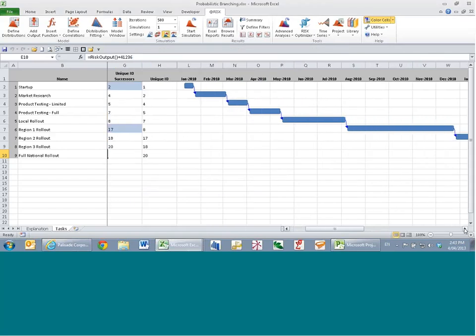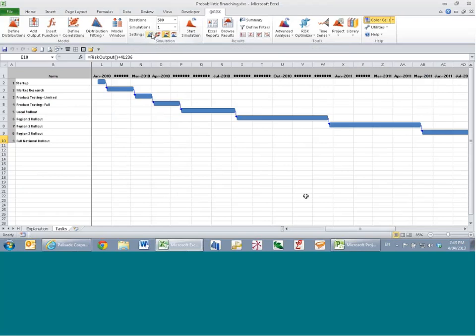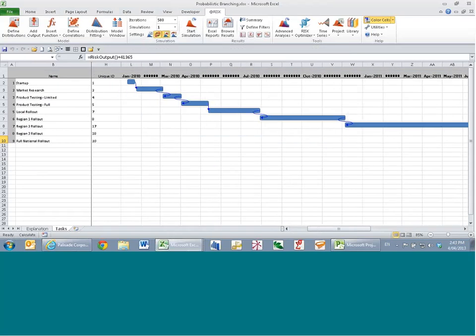The effect this has visually, if you like, is the following. I'm doing some random sampling. There we go. I finally got an option that changed. So here, after startup, instead of doing more market research, we went straight to product testing. So you see this task itself has been left out. In this case, after the region 1 rollout, we've gone straight to region 3. So to the full national rollout.